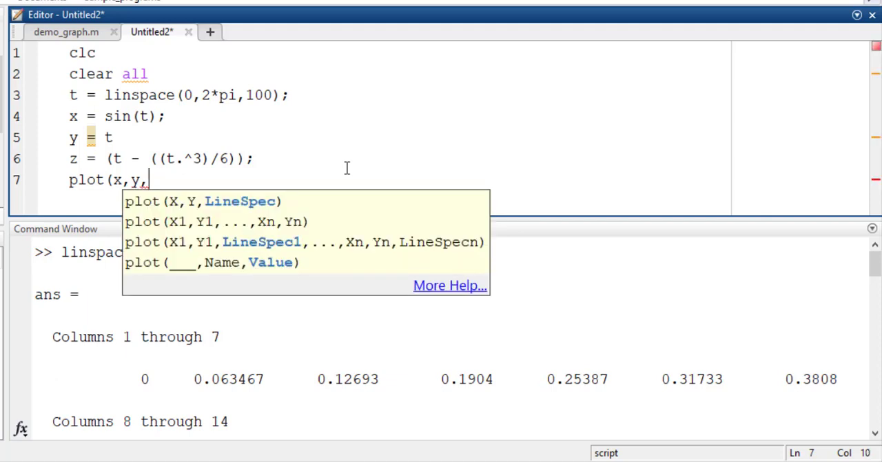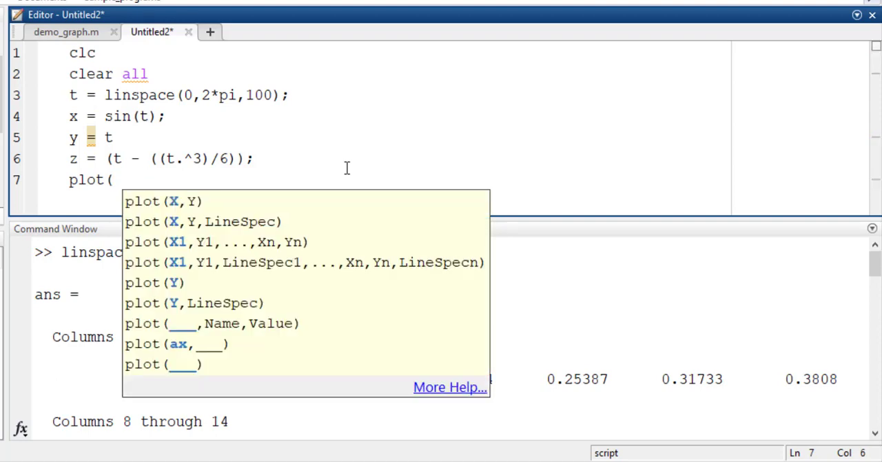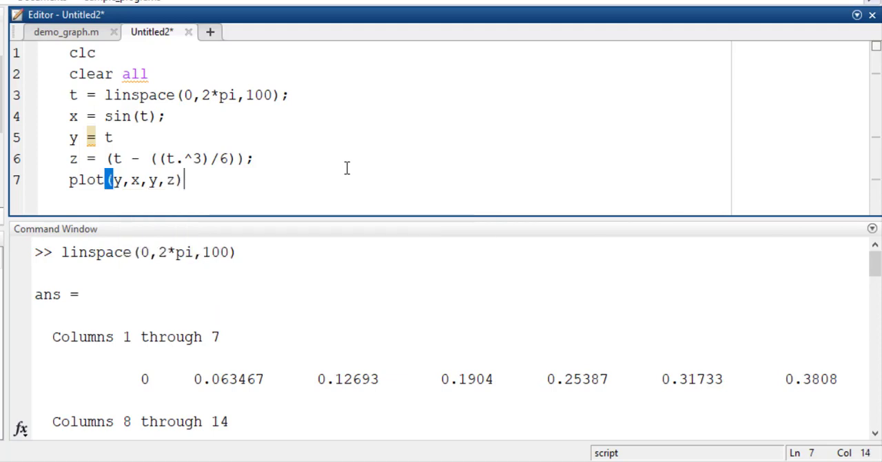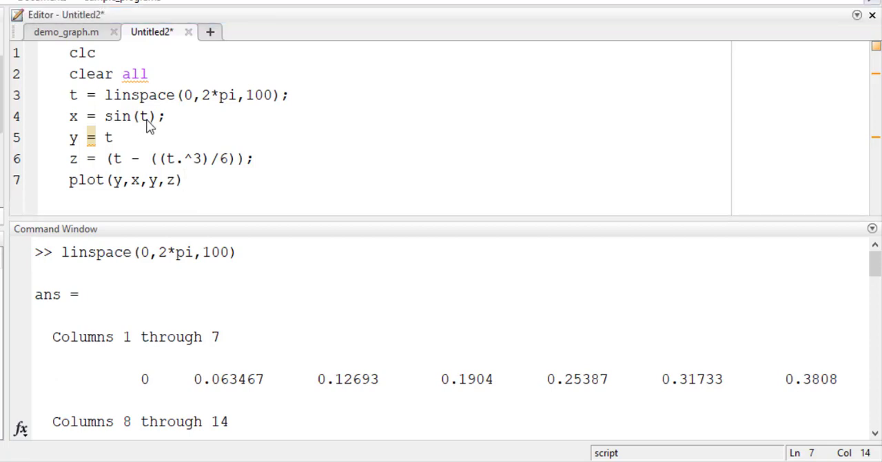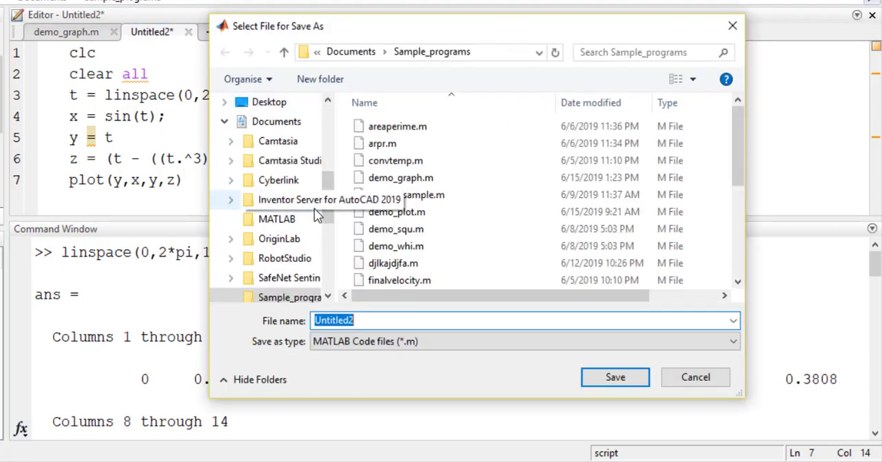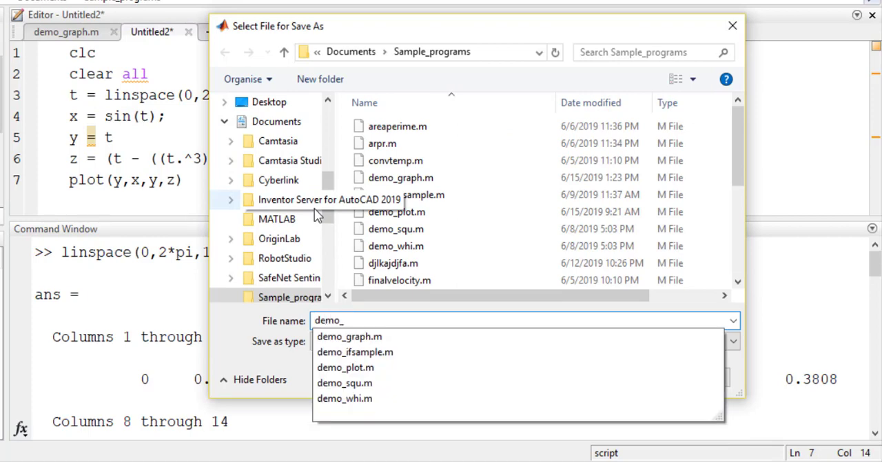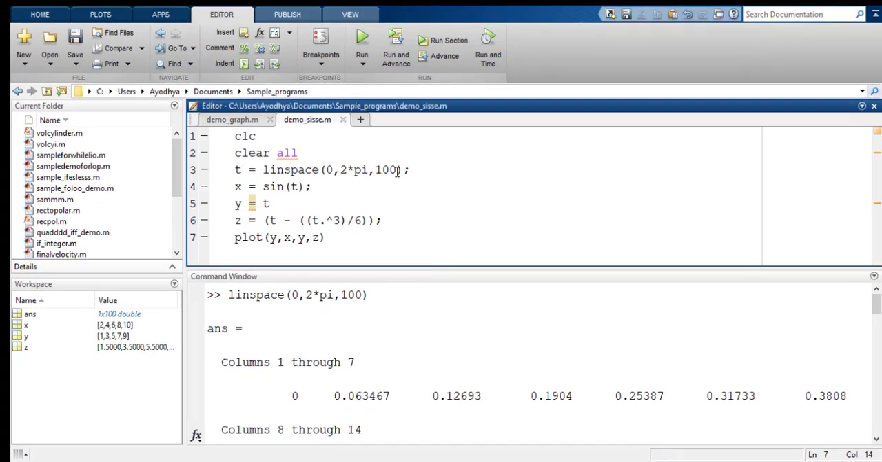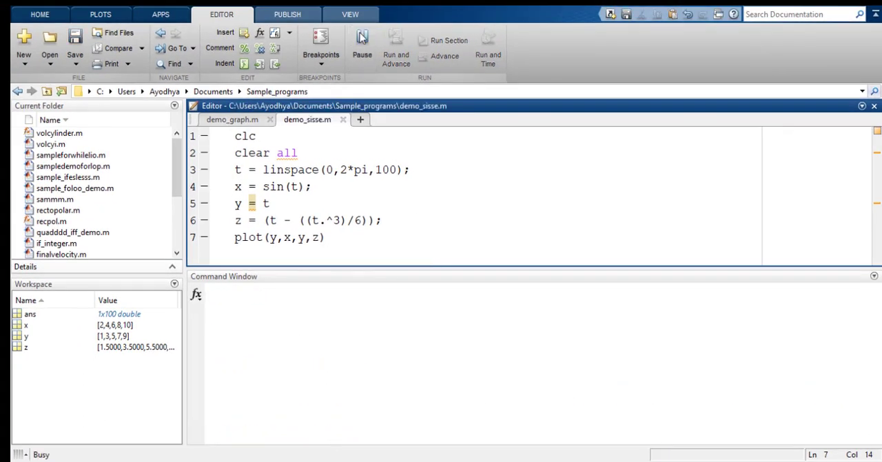Next I am going to plot x comma y, comma x comma z, or plot y comma x comma y comma z. I am plotting two graphs in the same window, where y will be the basic axis and x varies with the time interval. And then I am going to save it with some random name I am giving, and run it.